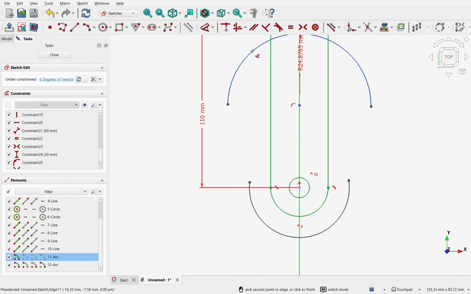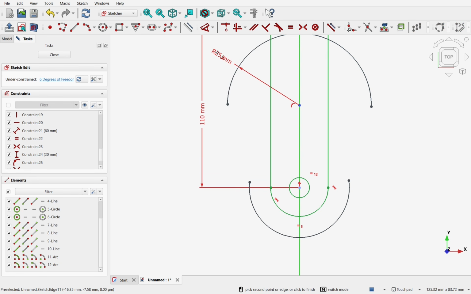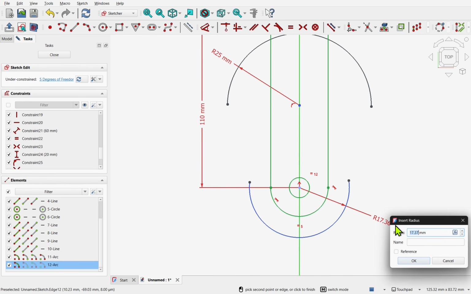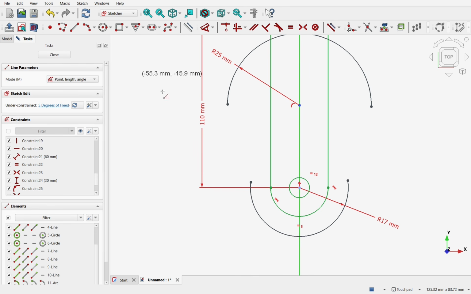Select the top arc and set this to a radius of 25. The tool is still active. Use the bottom arc and set this to a radius of 17. We could right click to cancel the tool, but I'm going to use the line tool, and if I click that, the tool is automatically activated. Hover over the point of our top arc and the point of our bottom arc, coincident to those points, to add a line, and the same on the other side.